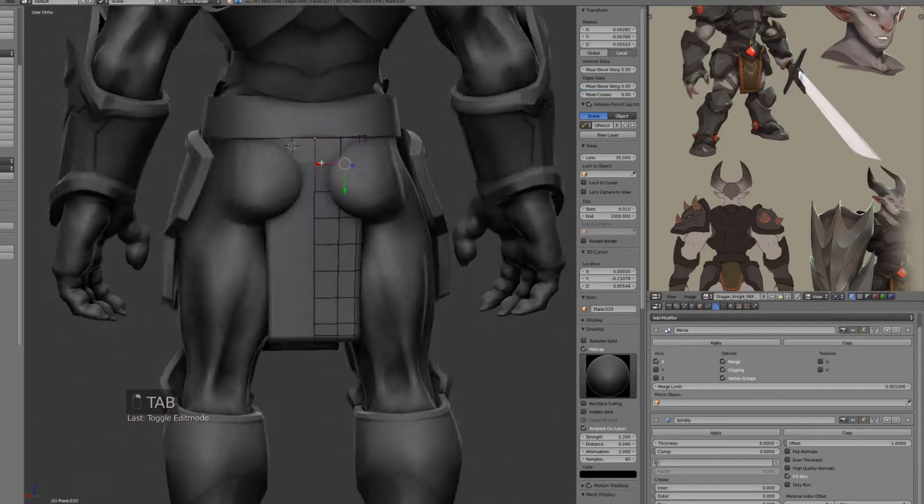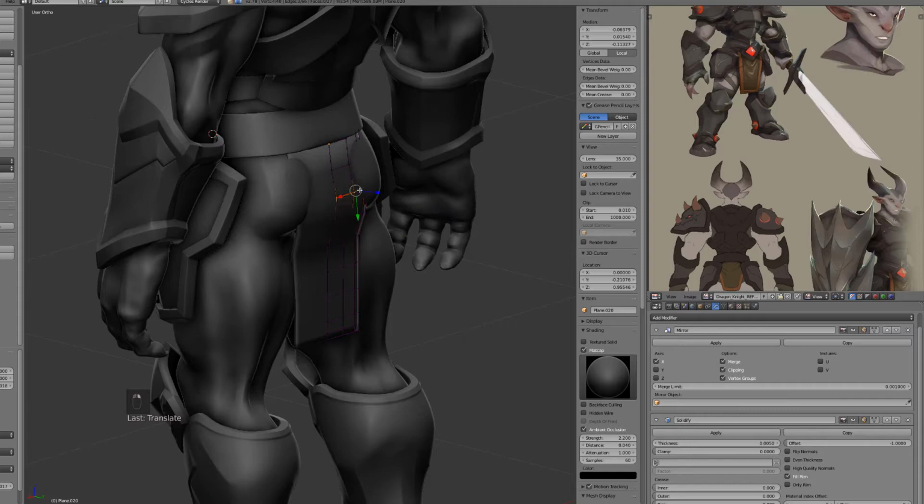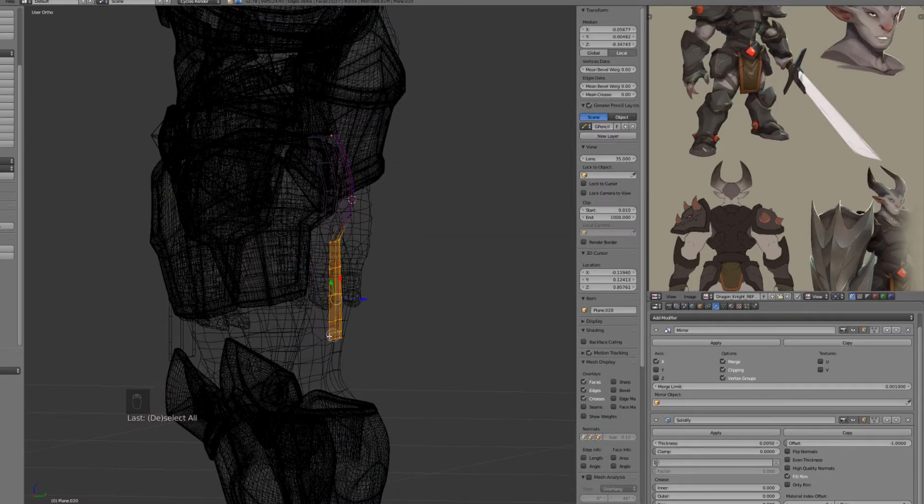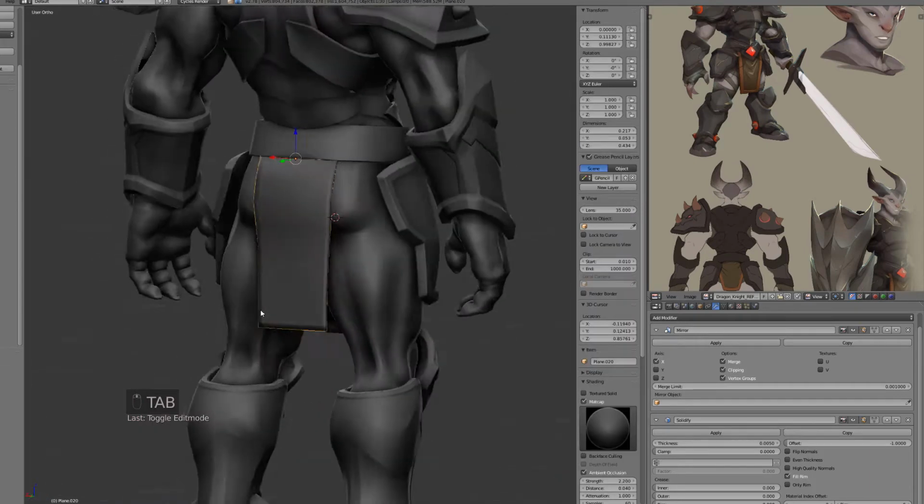Then, making some modifications using the proportional editing falloff, I will make it fit our character and have a better shape.